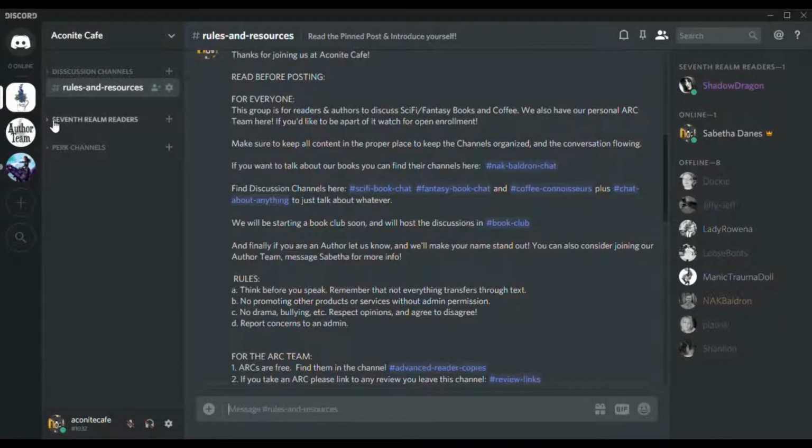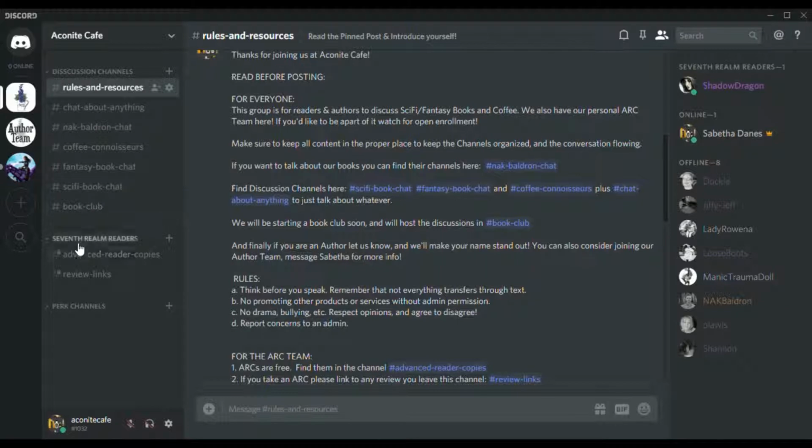So if somebody has a restriction on them to where they can't see a channel, these locks on here are showing you that they are the restricted channels. The people who aren't able to see them won't even know they exist. They don't even see this section at all if they aren't a member of the role that can see this section.